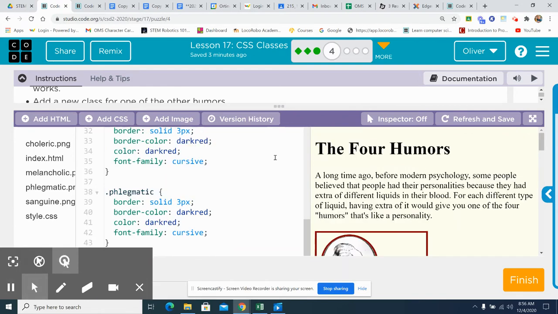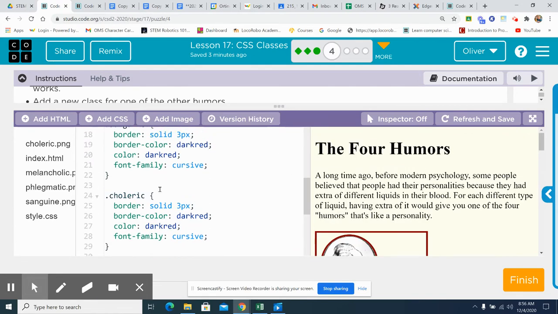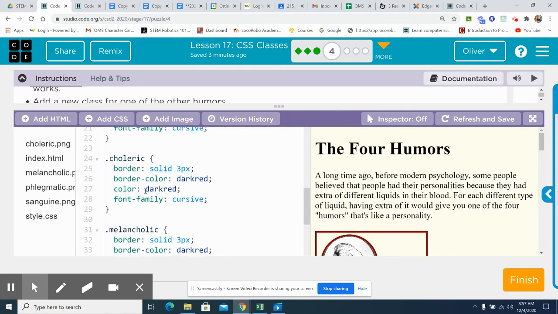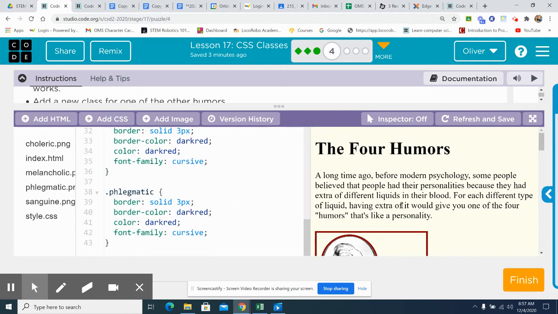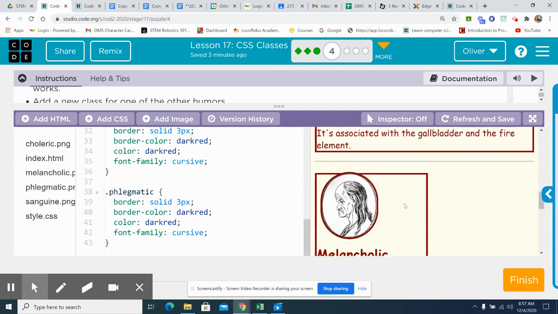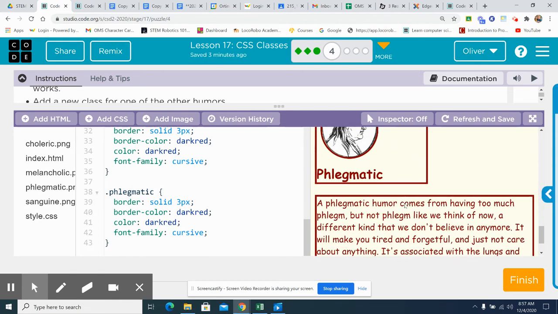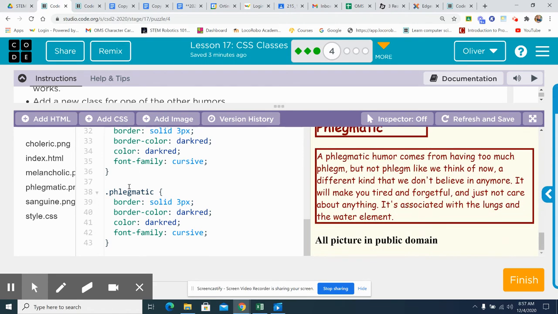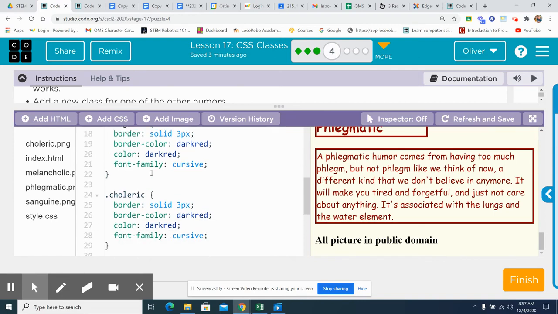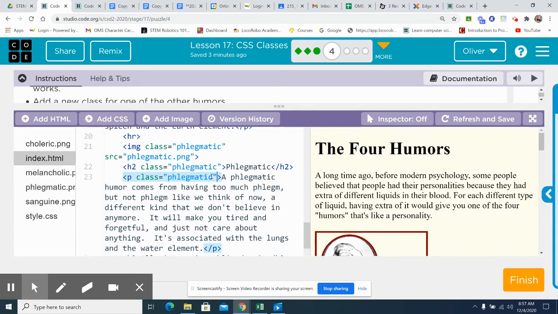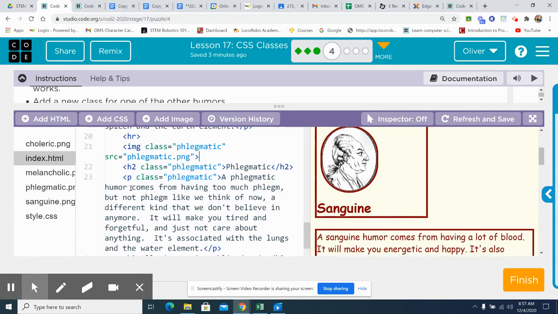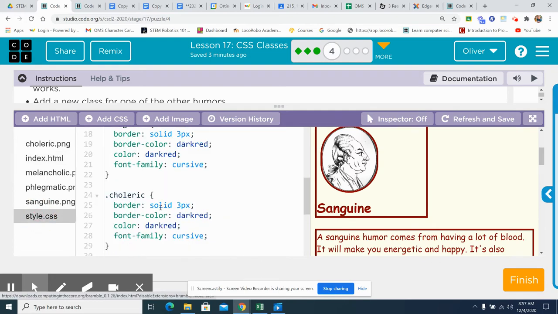All right. So far I have my sanguine, my choleric, my melancholic, and my phlegmatic. So I look at all these and look, they're all done correctly. I typed them in right. The key is that the phlegmatic or the choleric or the melancholic or whatever, that they match the spelling of right here. If you got a word wrong, it's not going to show up. If you got one letter wrong, it's not going to show up.